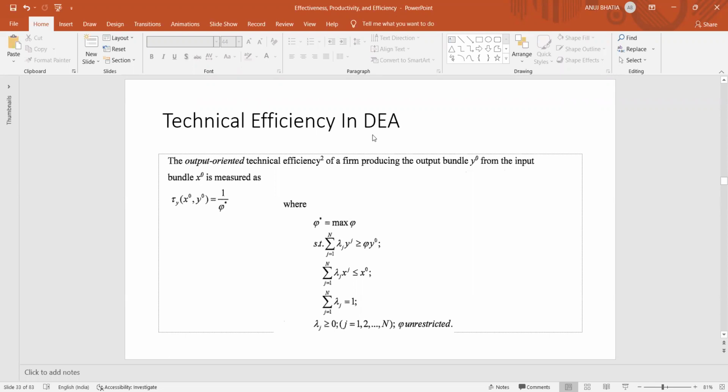where we compute technical efficiency in DEA using the output-oriented approach, where technical efficiency is 1 upon phi, and the linear programming is read as: the objective function is to maximize phi. The maximum phi is called phi star. Subject to constraints: sum of lambda j yj greater than or equal to phi y0, sum of lambda j xj less than or equal to x0, sum of lambda j is equal to 1. This constraint is for the VRS assumption, variable returns to scale. Lambdas are non-negative and phi is unrestricted.